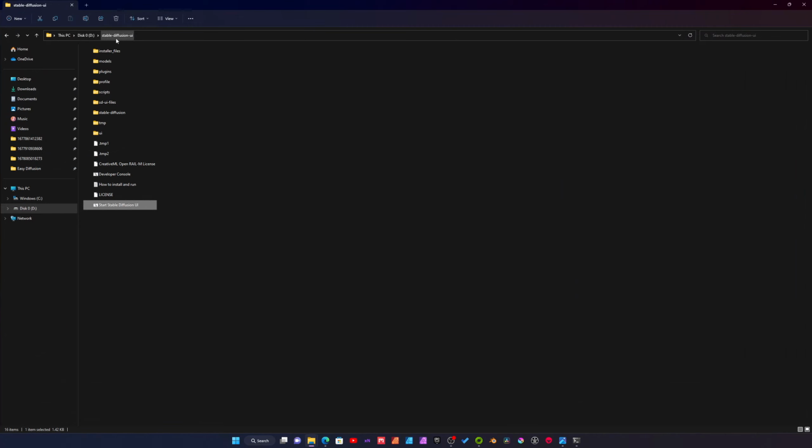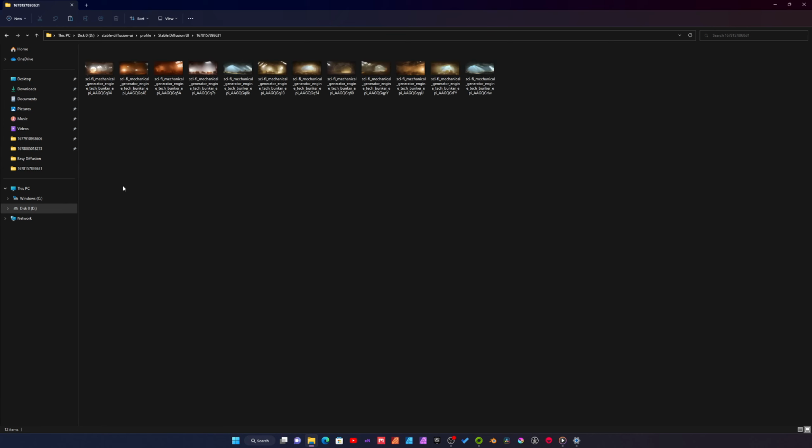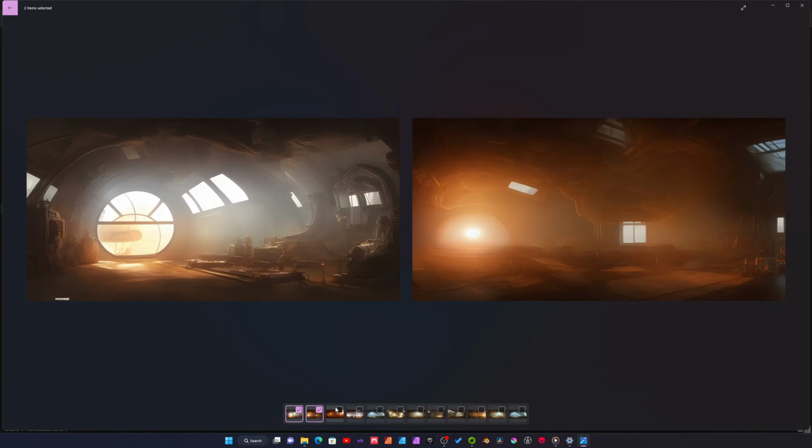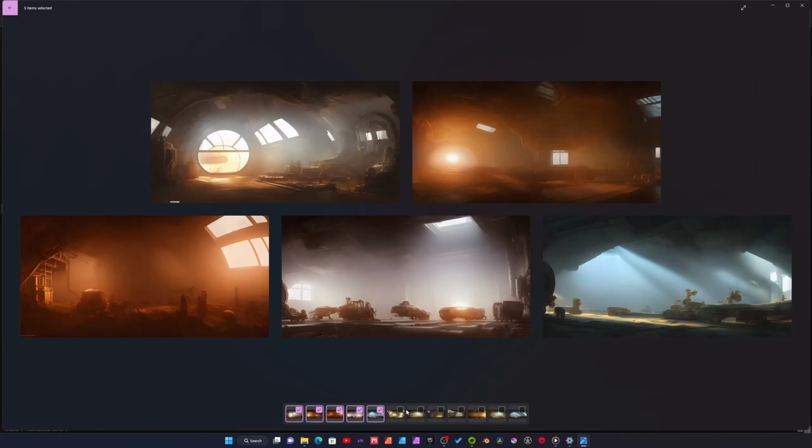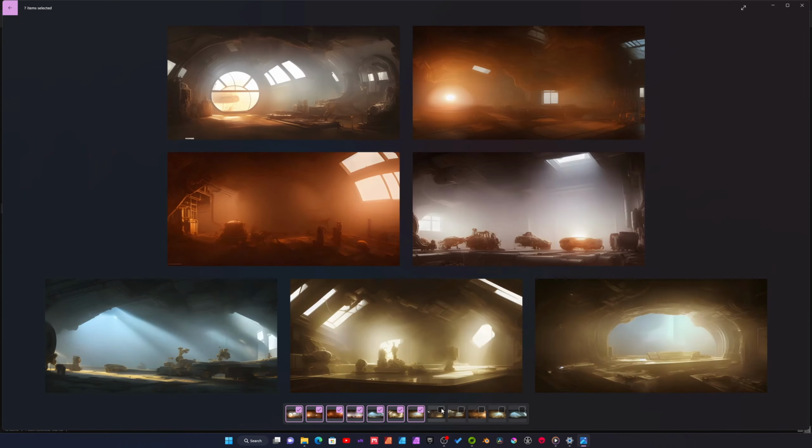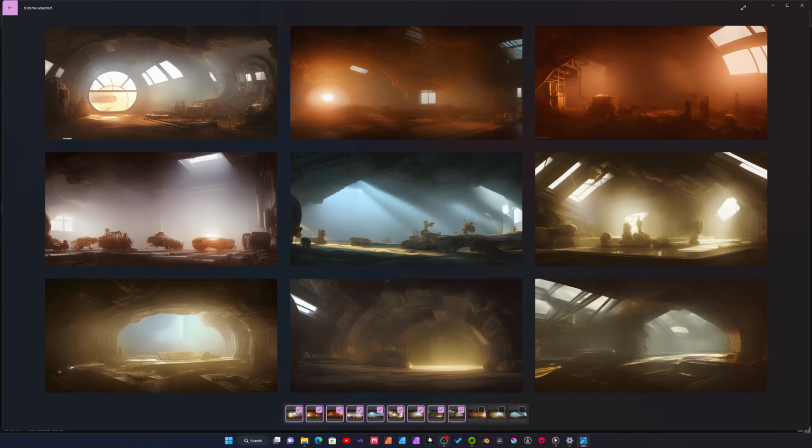So yeah, and just to show you how the autosave worked, if we go to our Stable Diffusion UI folder, where I have my folder for autosaves, it's in the profile, Stable Diffusion UI. Basically every time you open up Easy Diffusion and start generating images, it will create a new folder. So here's the folder with all of our images. So I'll just open these up, and I'll open up 9 of them just so you can see a few of them up on the screen together. So yeah, you can see the power of Easy Diffusion.